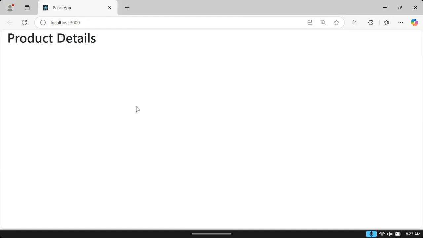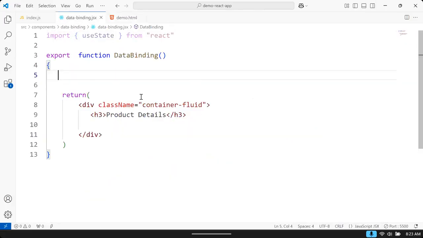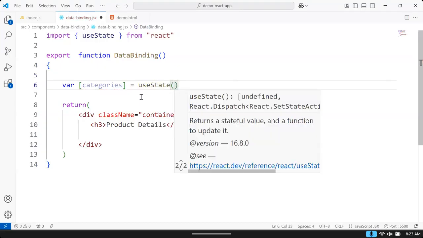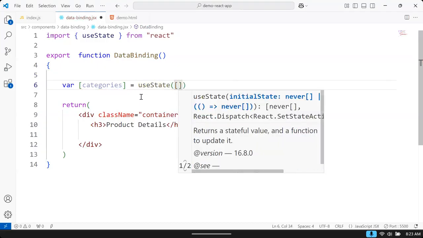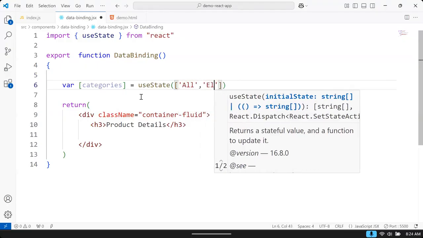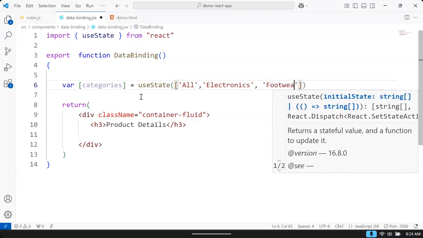But React makes it very simple. Let's see how React does. So this is so much logic you have to write. Now how React does this? Let's see. We are creating categories is equal to use state. Into that we are declaring an array. And in this we have some values: electronics and footwear, fashion, all these are present.